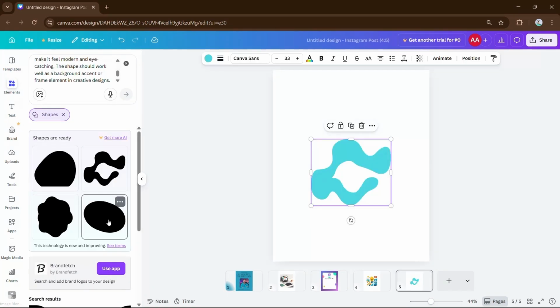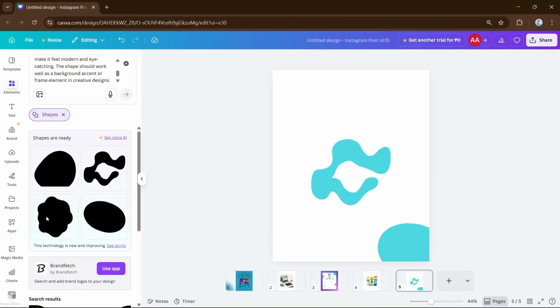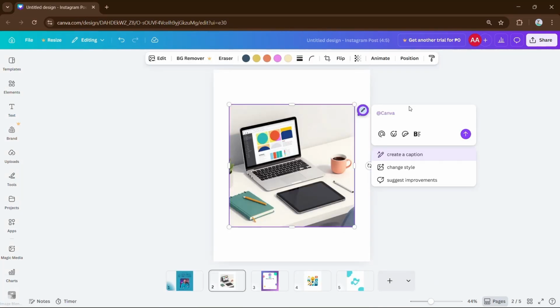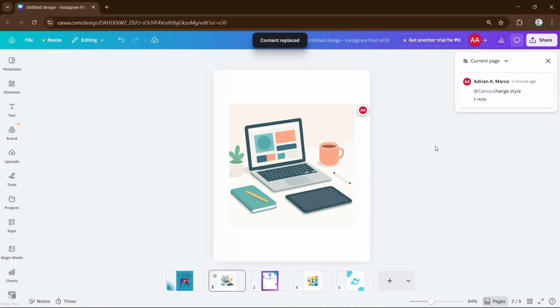Aside from generating elements and designs, Canva also includes an AI chatbot that you can access while designing. This assistant can help you review your layout, suggest improvements, adjust parts of your design, or even change the style of an image. Instead of switching between different tools, you can get feedback and make changes directly inside your project.